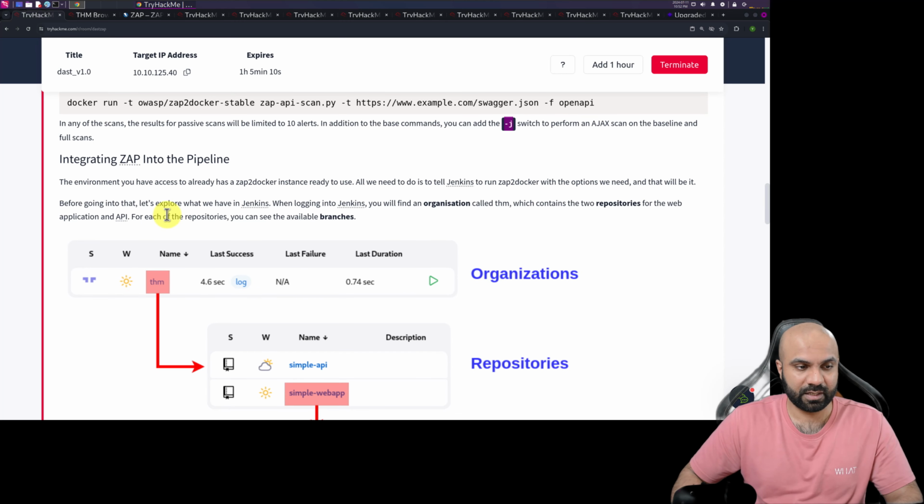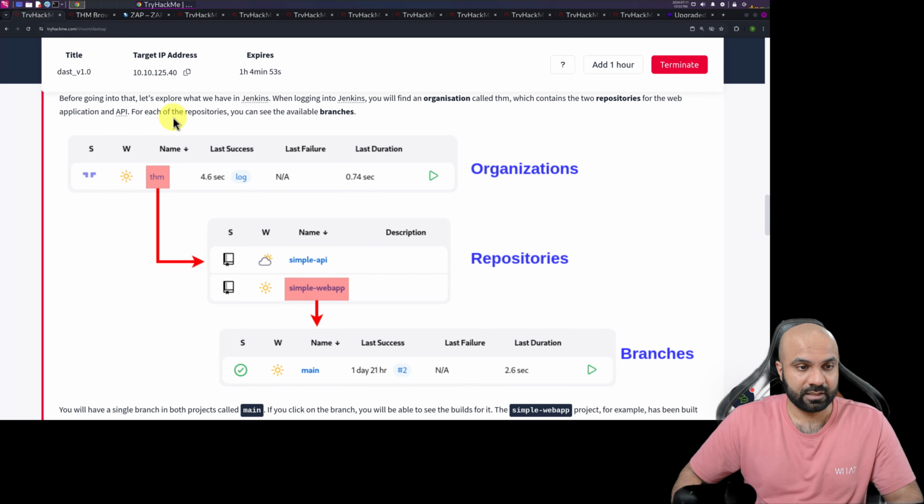Integrate ZAP into the pipeline. The environment you have access to already has a ZAP to Docker instance ready to use. All we need to do is to tell Jenkins to run ZAP to Docker with the options we need, and that will be it. Before going into that, let's explore what we have in Jenkins.